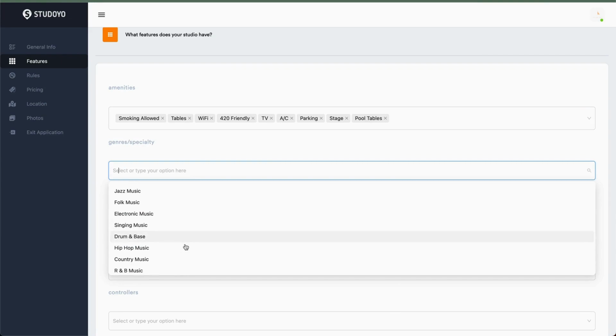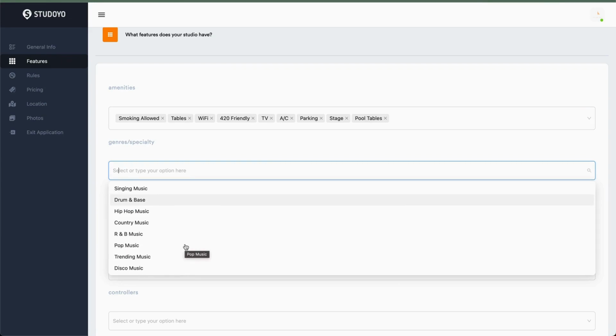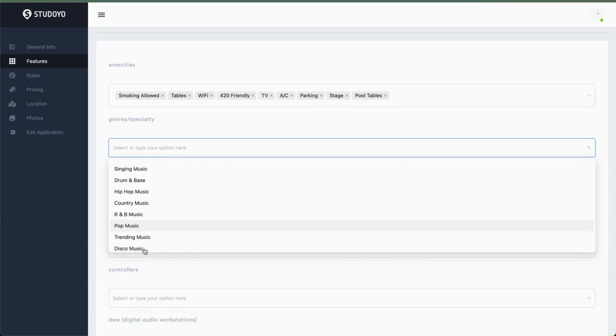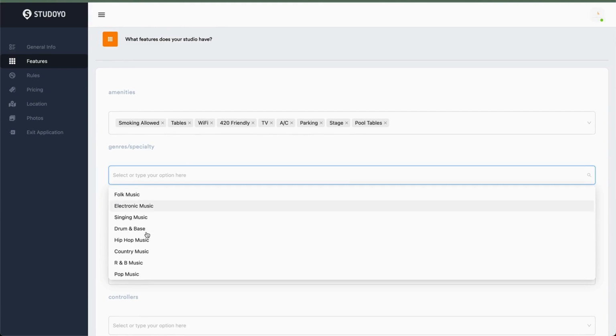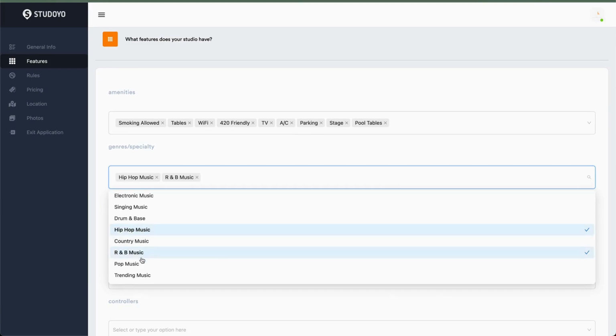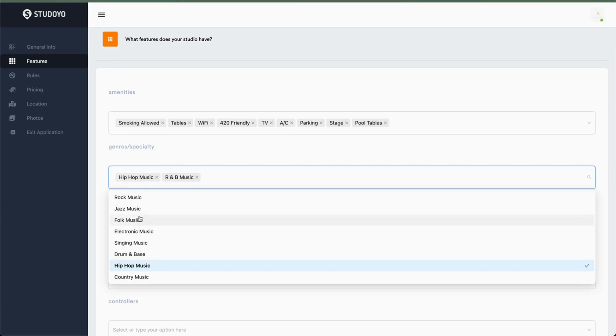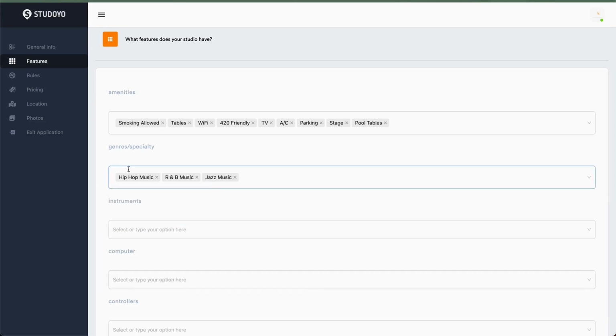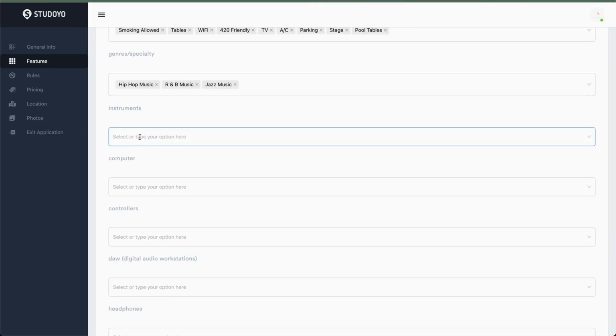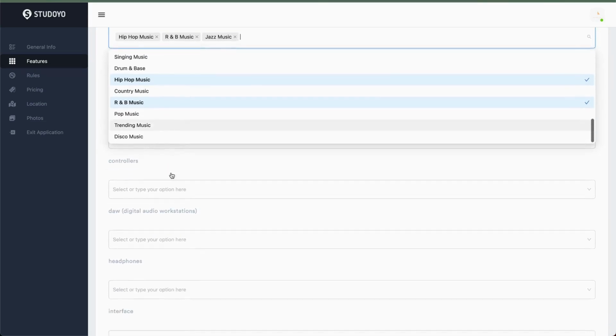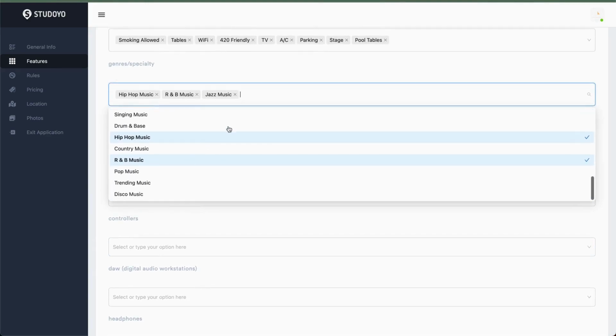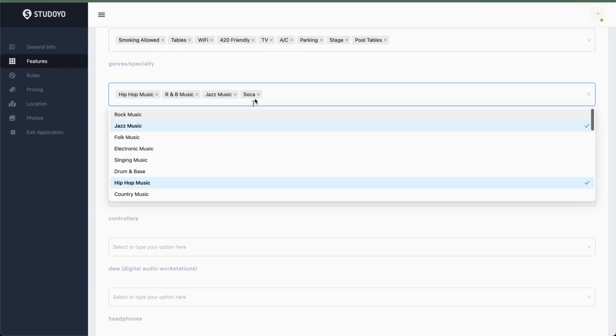For genres, you select which genres you specialize in. I suggest you select a few, but it's up to you what your preferences are. So hip hop, R&B, and let's just say jazz music. This is the genres that your studio specializes in. And of course, if there isn't a genre that you see on the list, you can always add it. For example, soca.